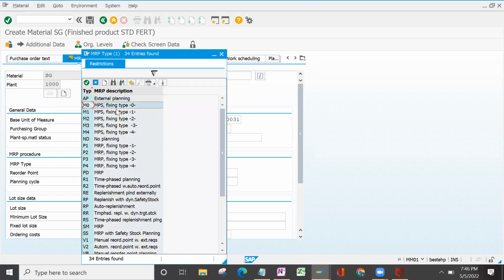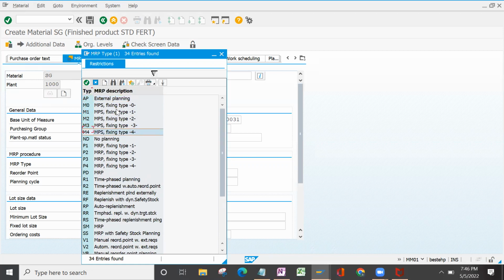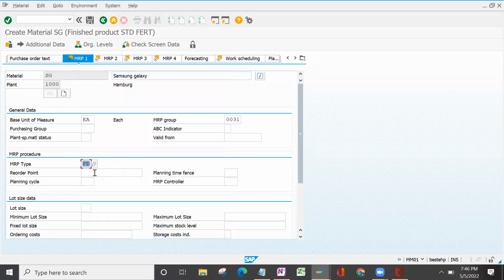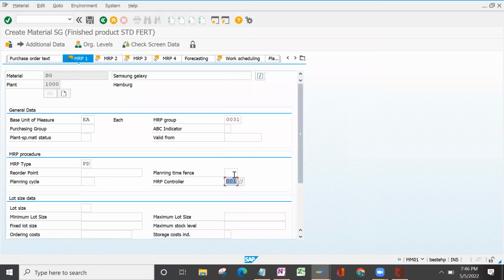External planning, MPS, fixing type 0. Like this, we have different MRP types. Don't worry. In our upcoming classes, we are going to explore each and every MRP type. Right now, we are going to work on PD, which is our regular MRP. Select this. And the MRP controller: an MRP controller is a person who is responsible for ensuring the availability of materials for smooth functioning of your operational activities. This is plant specific data. You can select any MRP controller under plant 1000. So let me keep it as 001.